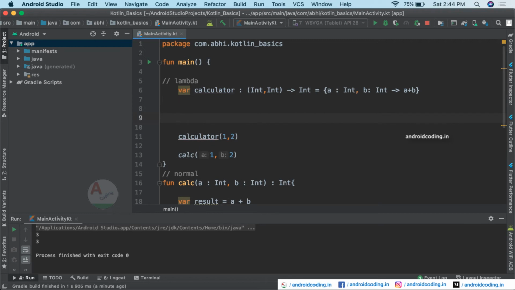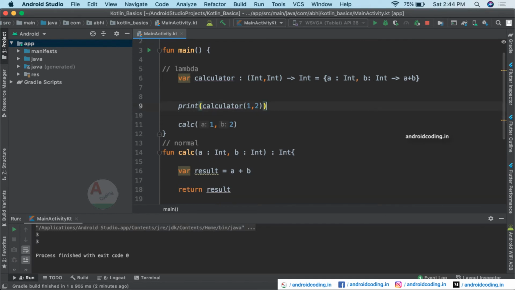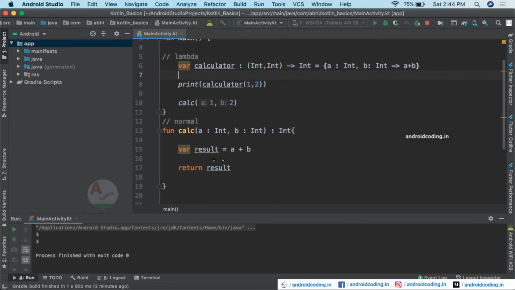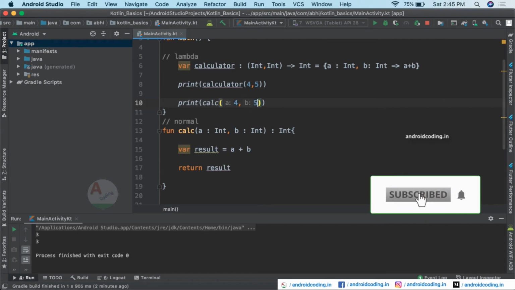So now add a print condition here, and just make sure you add this calculator declaration inside. So that's it. Now when you try to print, here also you need to add a print condition, because you are returning the data here. So from our normal function also we are trying to return. So this time try to change the values to 4 comma 5, and here also 4. I am providing the same values so that you will have a better understanding that both of them work in the same manner.